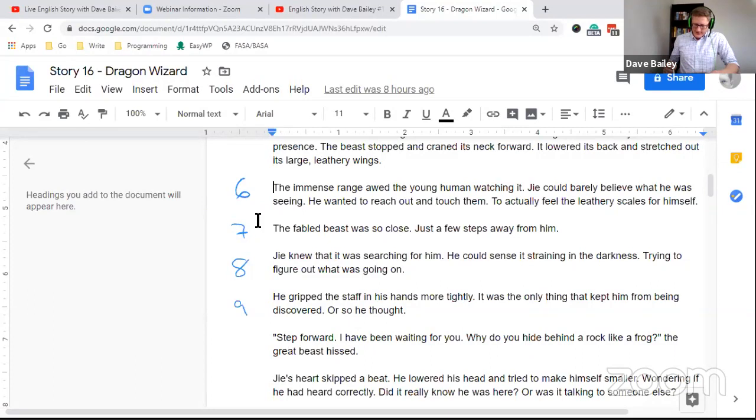Paragraph 9. He gripped the staff in his hands more tightly. It was the only thing that kept him from being discovered, or so he thought, as you'll soon find out. "Step forward. I have been waiting. Why do you hide behind rock like a frog?" The great beast hissed. All right. So now the dragon actually called out to G.